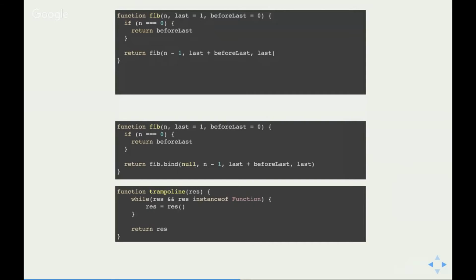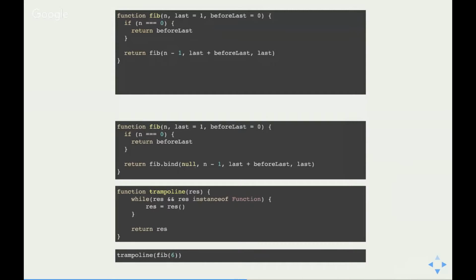The only problem here is that creating an anonymous function is not for free. It costs us, and it's a performance hit that we're getting here. Yeah, that's the execution of the trampoline with Fibonacci.